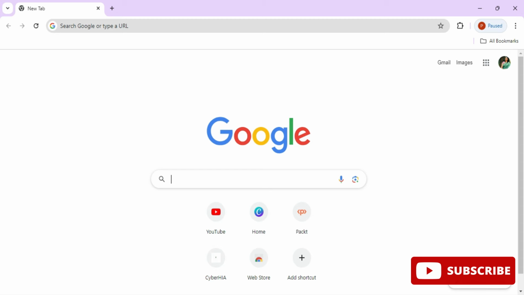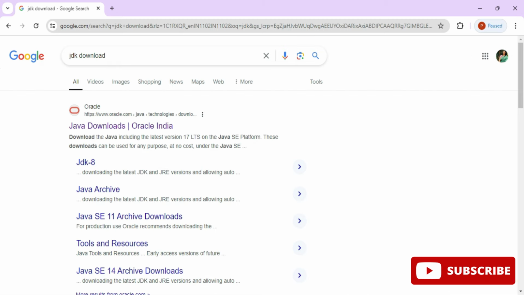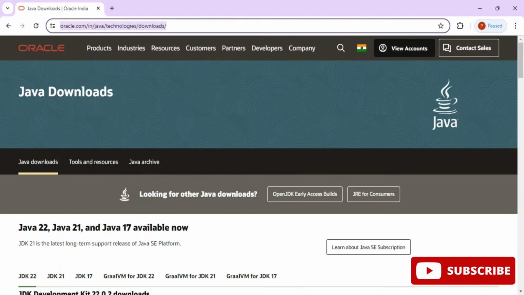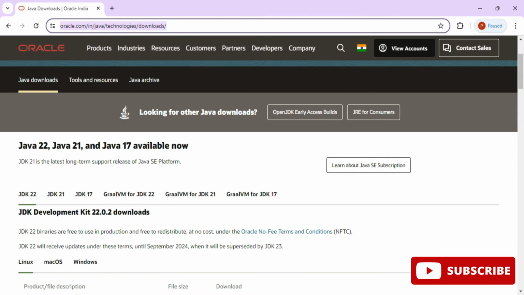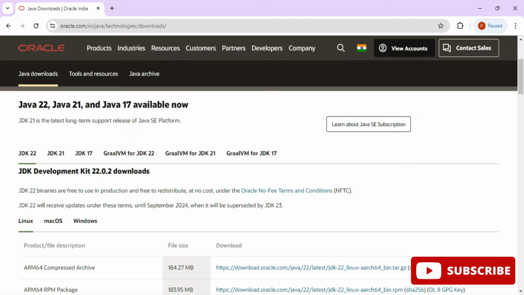So you can open any of your favorite browsers and just search for JDK download. And now guys, here you can see it's showing me the official website oracle.com. You need to just click on this Java downloads link. So it will redirect you to the downloads page, and guys, here you can see two LTS versions, that is long time support, Java 21 and Java 17.